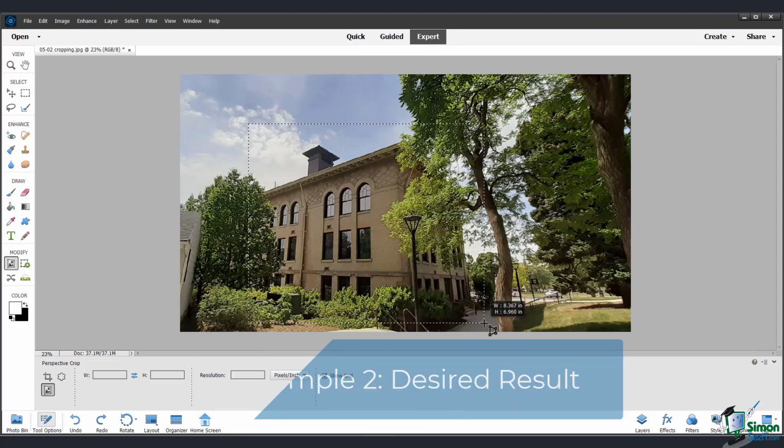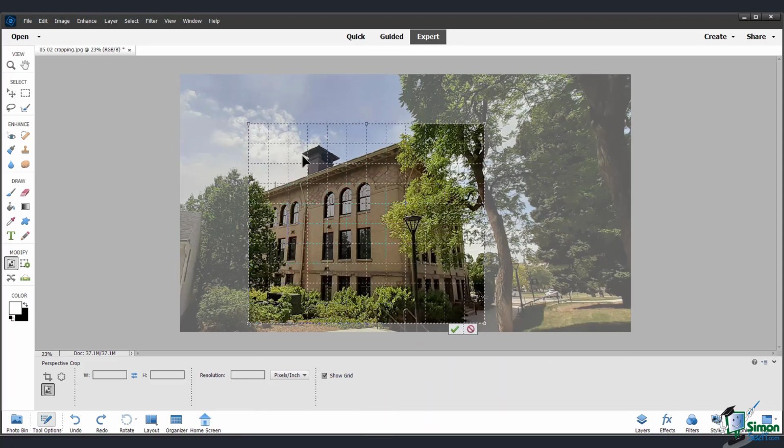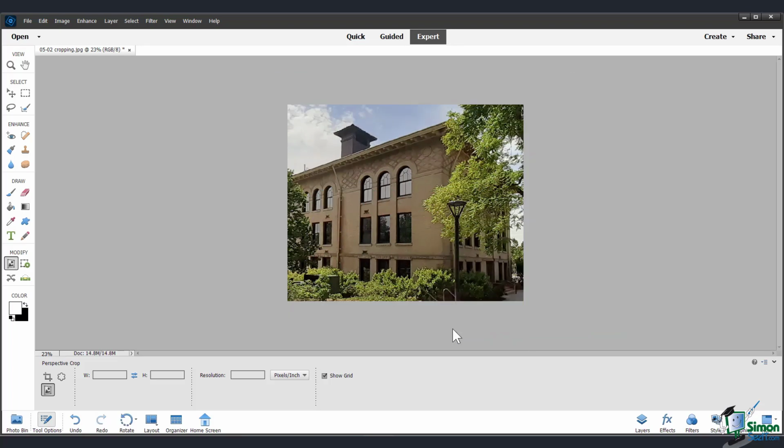Click and drag. And bring these angles in so that they match the lines on the image. Commit those changes, and now you can see that it's actually straightened out my picture pretty well. You may have to try this a couple of times to get it how you want it, but this is a great start. That wraps up this video about the crop tools in expert mode.